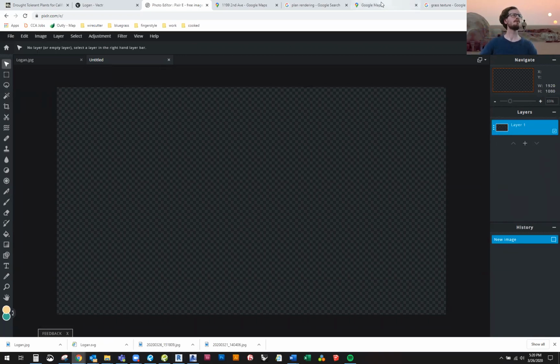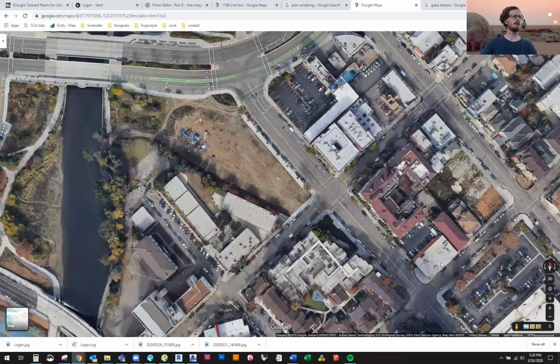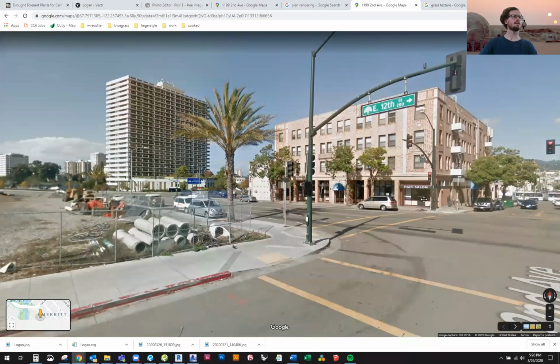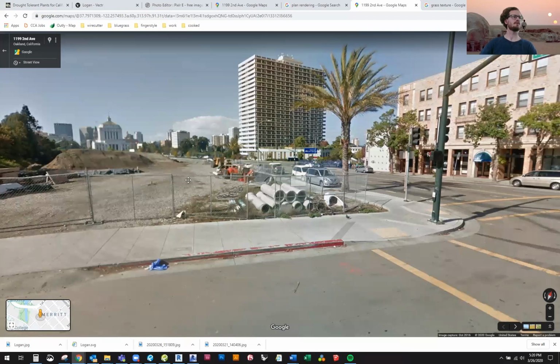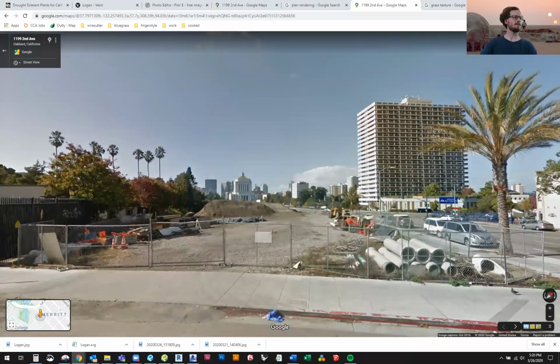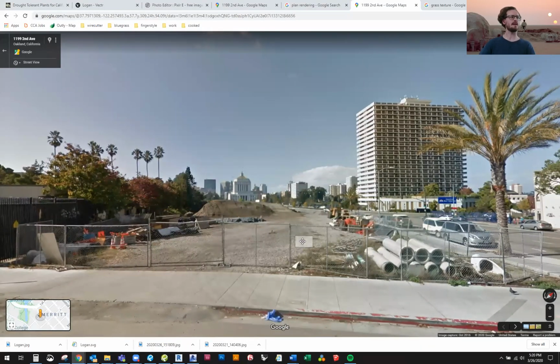So I'm going to go back to Google Maps. You guys know how to use Google Street View. So I'm just going to get my little guy and go onto the street here. And here's the site in Google Street View. And I'm just going to take an image of this site. In fact, I already did take an image and I saved it. So I took an image of the site.